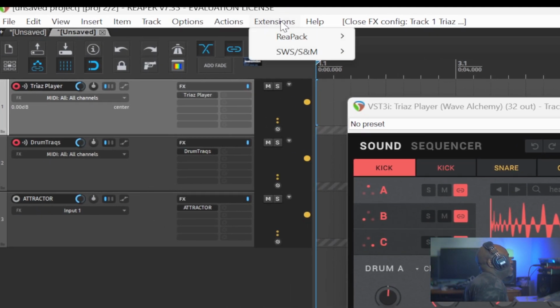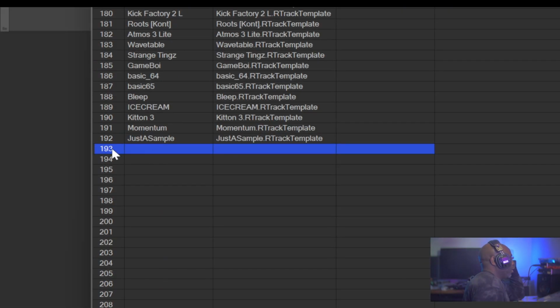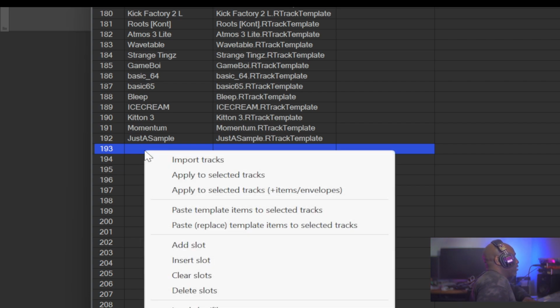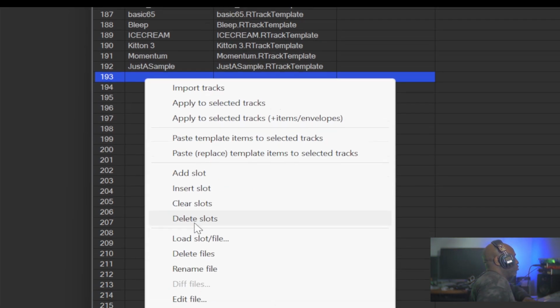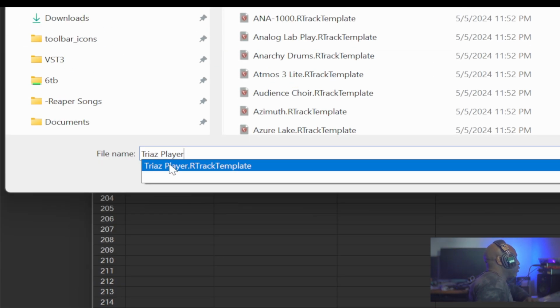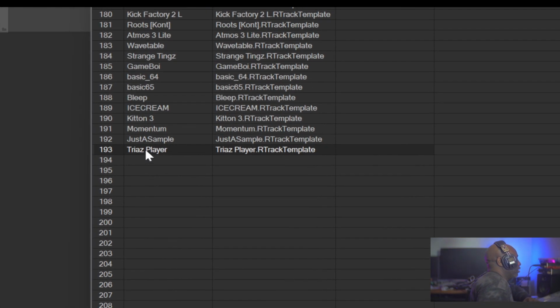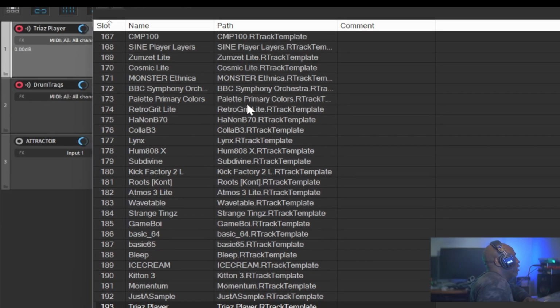So now we have to open that resource window. We're gonna go extensions, go to the SWS menu, go to resources, and we're gonna put it at slot 193. It's important that you remember what slot you're putting it in. You can leave this window open if you want. So you're gonna right click on that slot and go to load slot/file. Select that. So we're loading the Trias Player track template that we just saved. Once you load that, hit open. It's gonna load it here in slot 193.